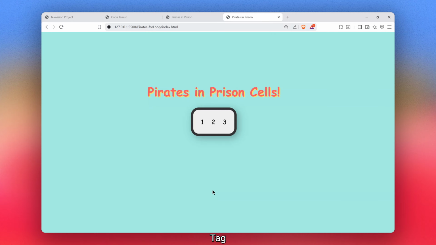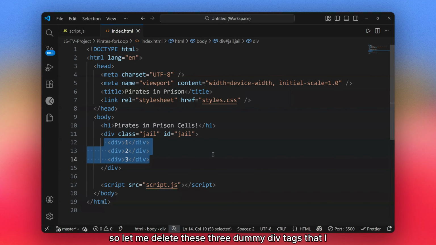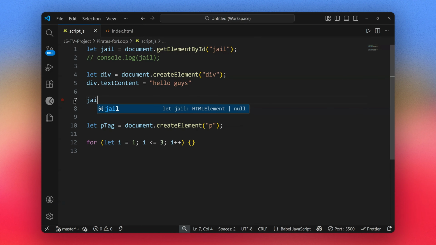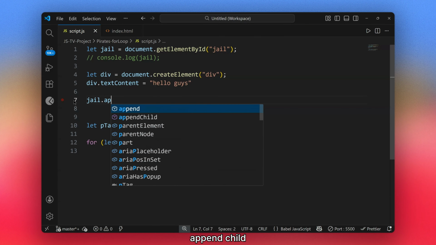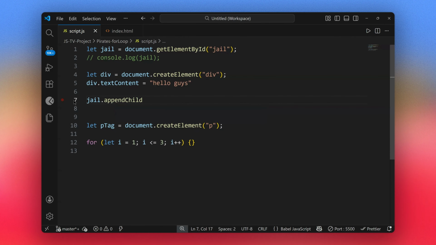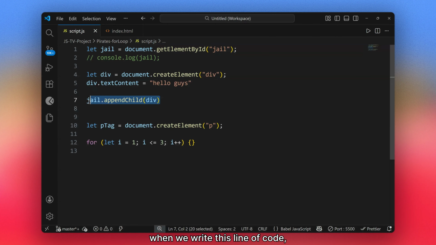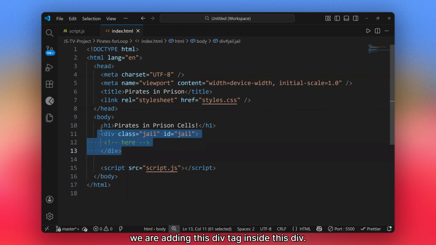So where is the div tag? Let me delete these three dummy div tags that I typed earlier. Inside this div tag, we are going to insert the div tag that we just created using JavaScript. We have to type jail.appendChild(div). When we write this line of code, we are adding this div tag inside this div.